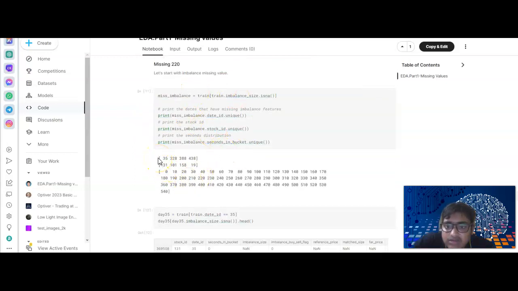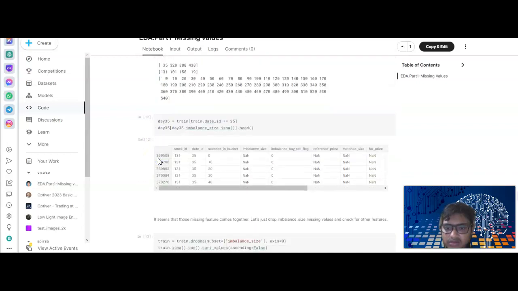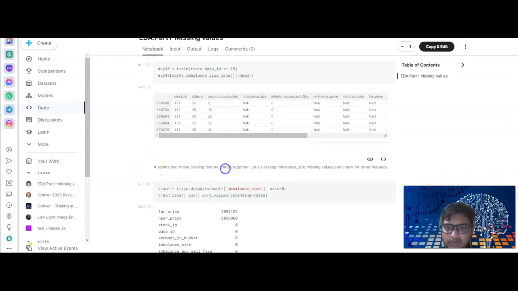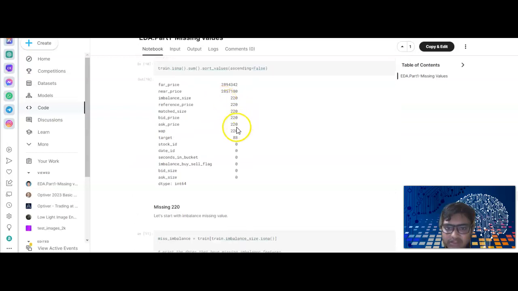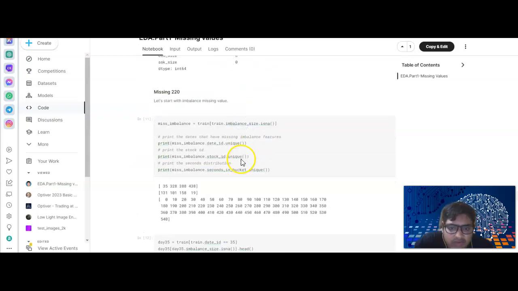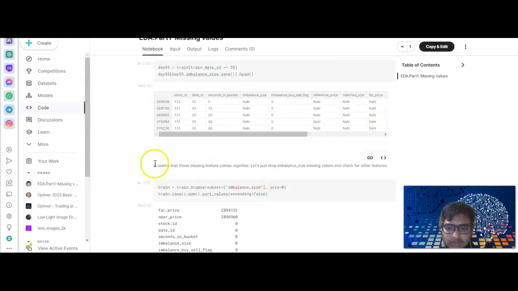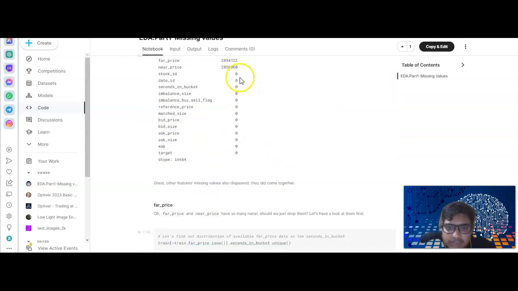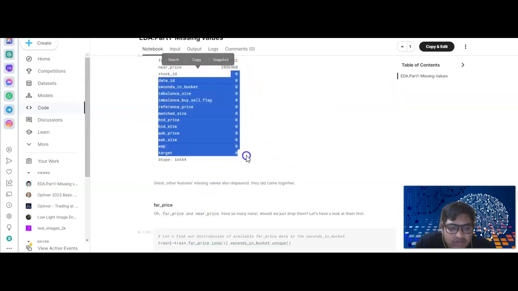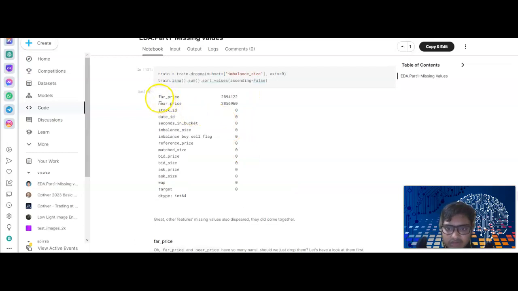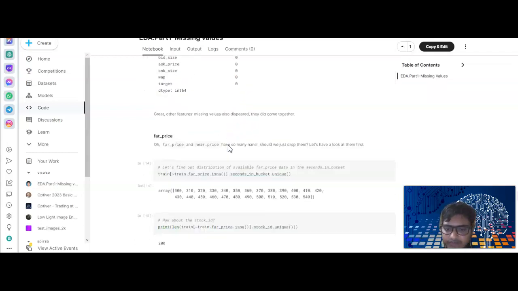So now all these 220 missing values come together. After this analysis, you can find out that if we drop them, basically all the features have zero null values. Now the only thing left is far price and near price, so we have to check on those null values.